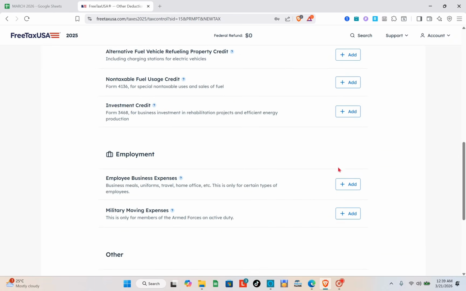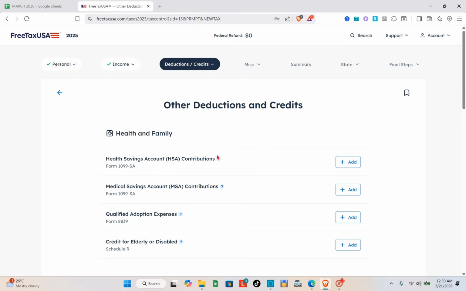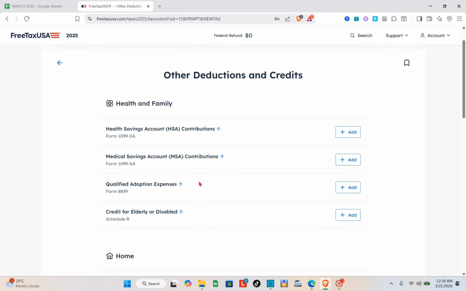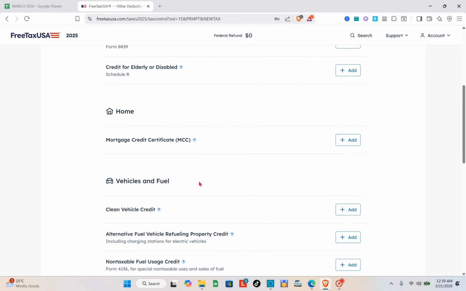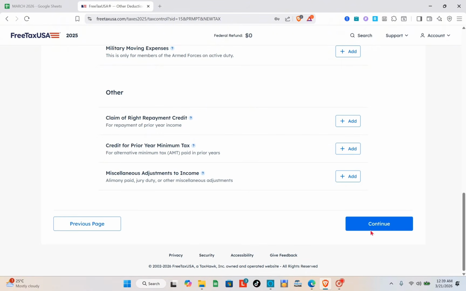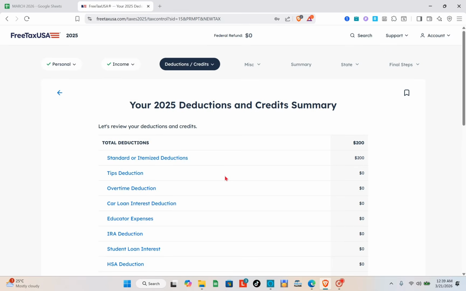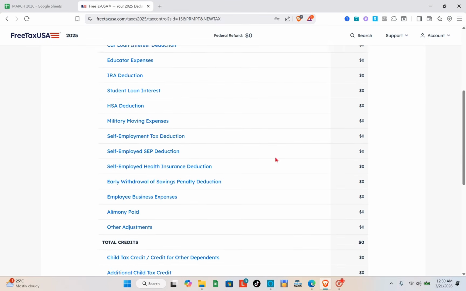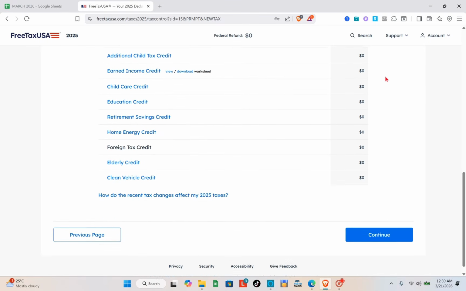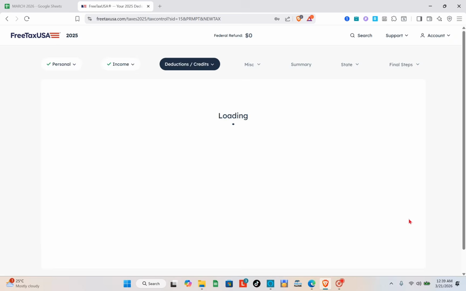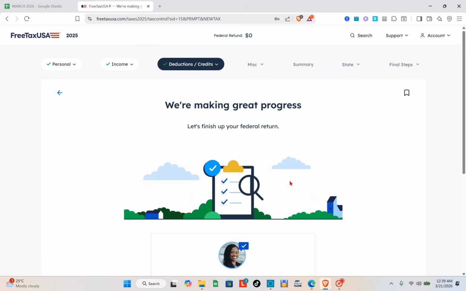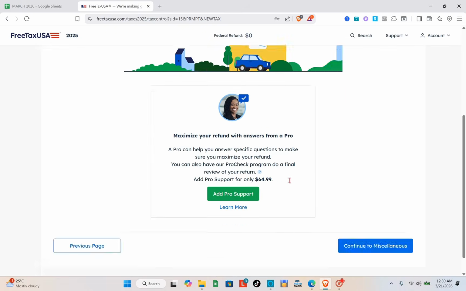Okay, so if you have a specific amount for any of the health and family deductions and credits, you just have to add them right there. Okay, so here is our 2025 deduction and credit summary. We'd be able to see that right here, and we scroll down all the way here, tap on continue. Okay, so we're making great progress.